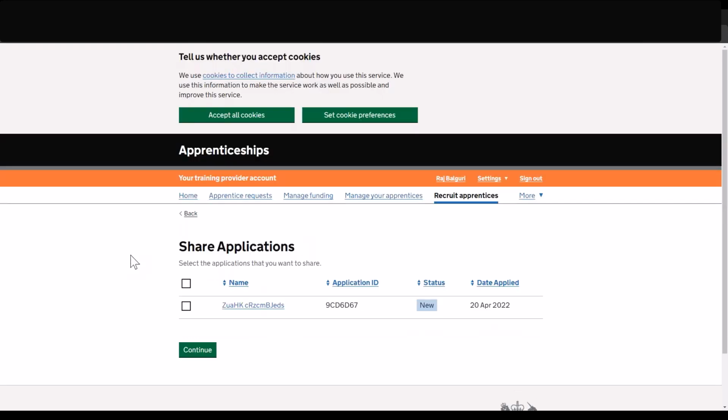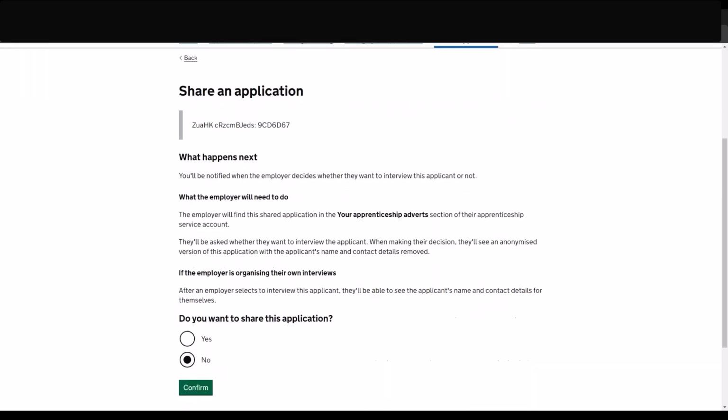You can choose one or more applications that you want to share with employer and press continue. You are now through to a confirmation page about what happens next, what the employer will need to do, and where they can find this application, and also how the employer can choose to interview themselves. You will now need to confirm this again that you want to share applications with the employer. So let's choose yes in this case and press confirm.